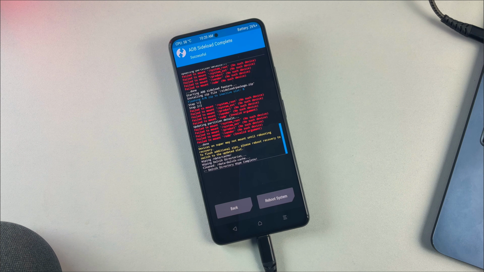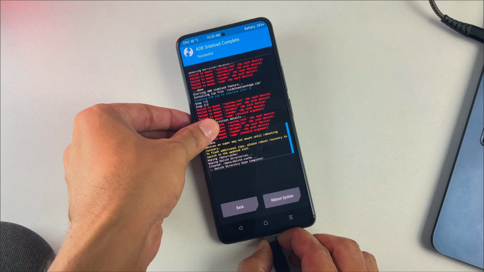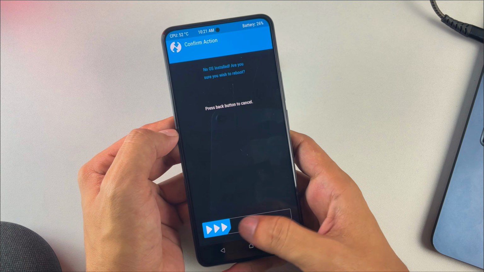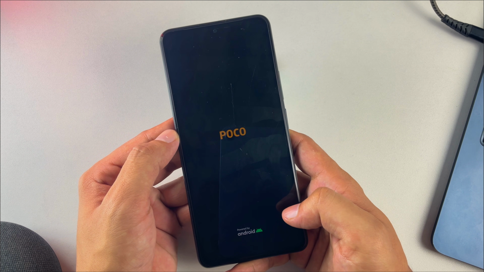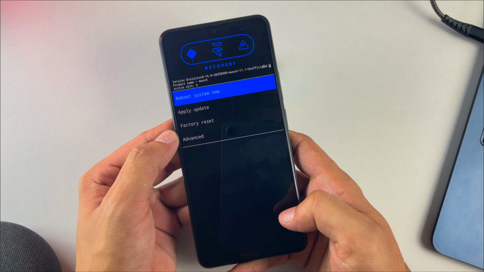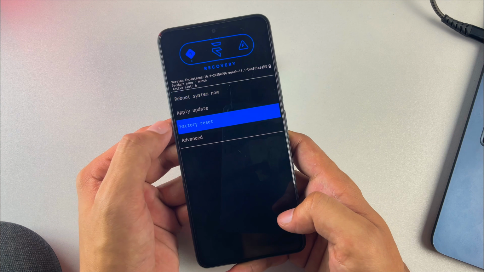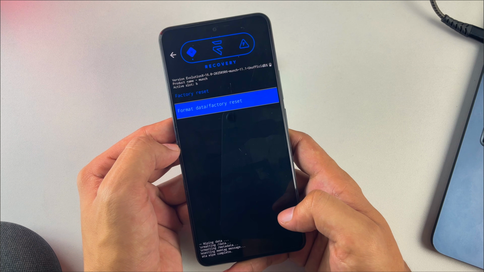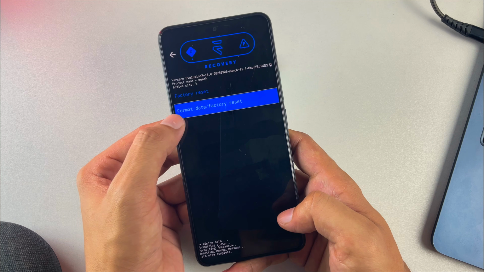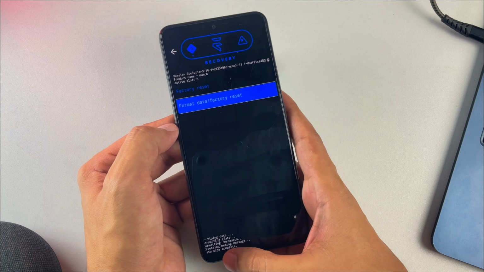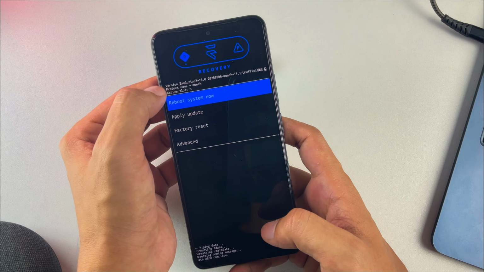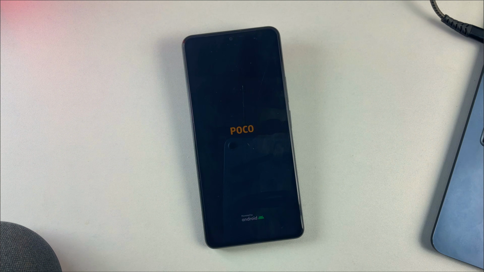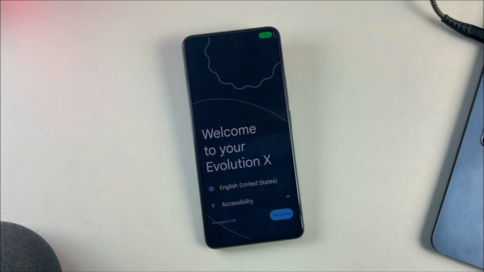Once flashing is done, I'll reboot into recovery again. Go to homepage on recovery and select reboot to recovery. My phone is now booting into Evolution Recovery because the ROM installation replaced my TWRP. The last step is just formatting the phone, and we're good to go. Let me reboot now, and we should see the custom ROM boot up. Perfect, my phone has booted into the custom ROM.